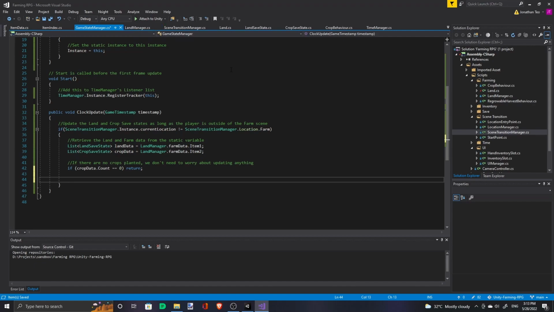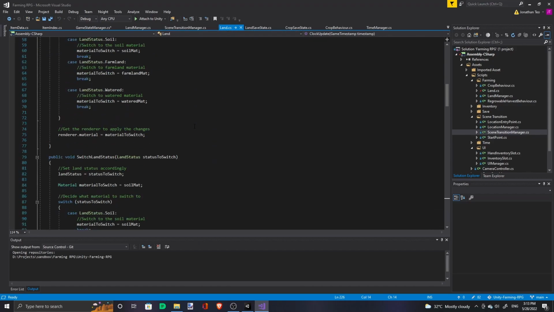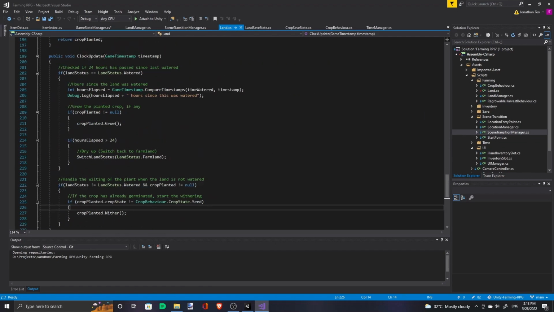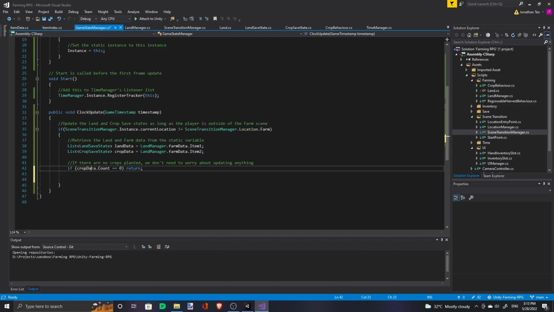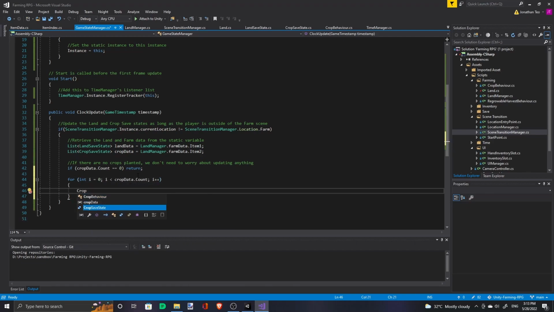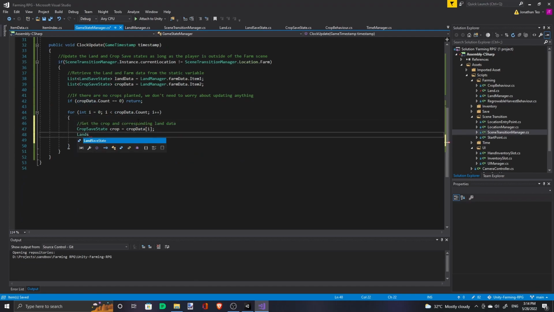Now, usually in our farm, the land affects the crop. Like the land has the clock update, and then from the clock update, it updates the crop that is planted on it. In the game state, since we're focusing on crops, it's going to be the other way around. So we'll be iterating through each crop data instead. So let's create a for loop. Get the save state that is positioned in the array.